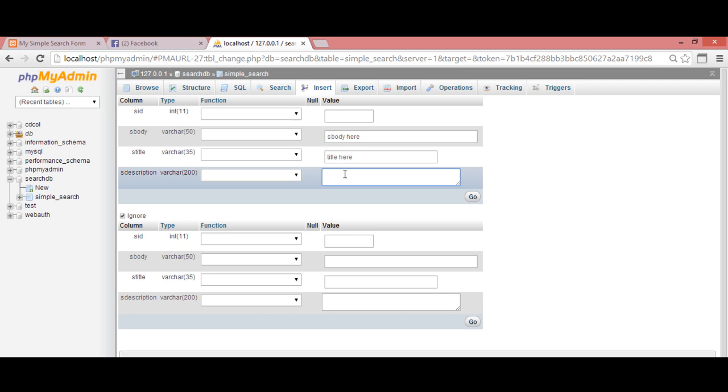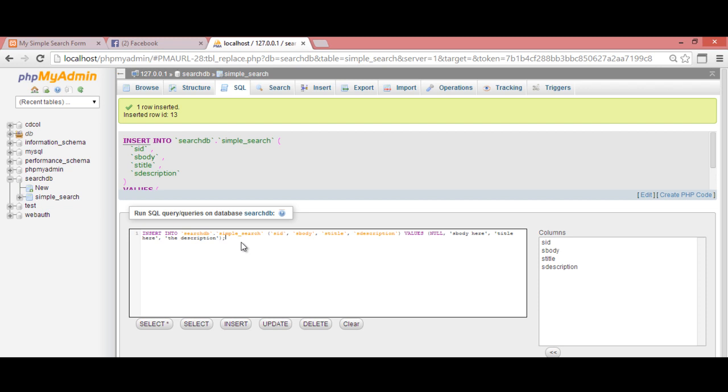Then next, for the description, this is where we will put a short summary for our data. All of this is important. All of this is searchable in our search PHP program. Then click go. We successfully inserted the data in our simple search DB.